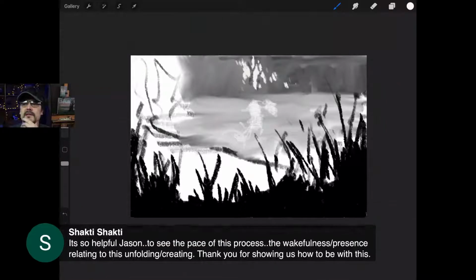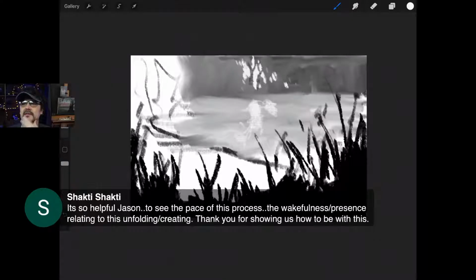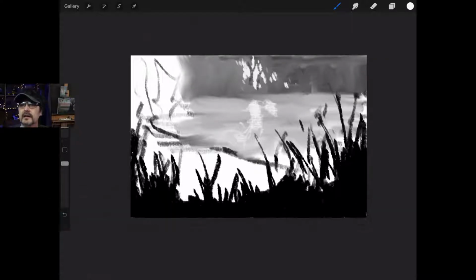So it's so helpful to see the pace of this process, the wakefulness, presence relating to this unfolding creating. Yes, that's it. So she ended with, thank you for showing us how to be with this. And that's so much of it, it's really not difficult. It's just literally a matter of sitting down and taking the time to be with it and to work it out.